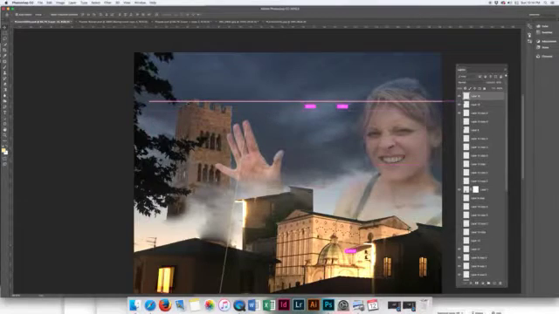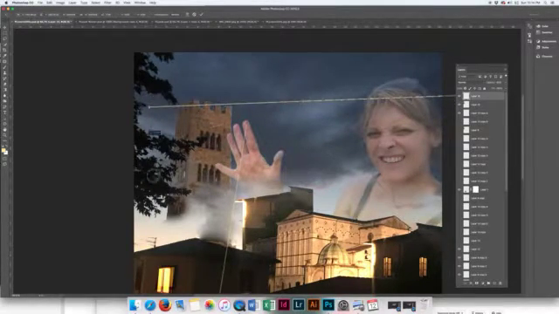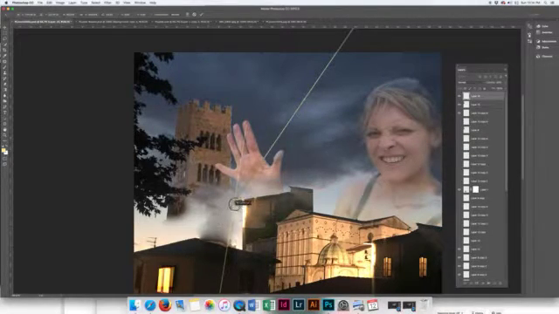but I can transform it, Command T, and I can rotate it. I can make it shorter, and basically what I did was I just made it short enough to manage, and then I just duplicated it many times.